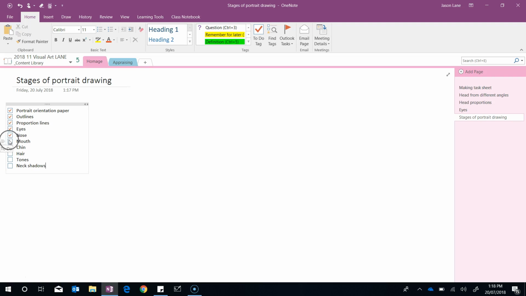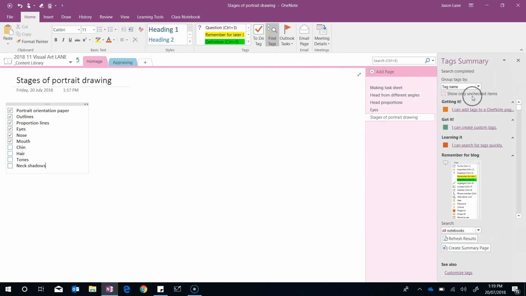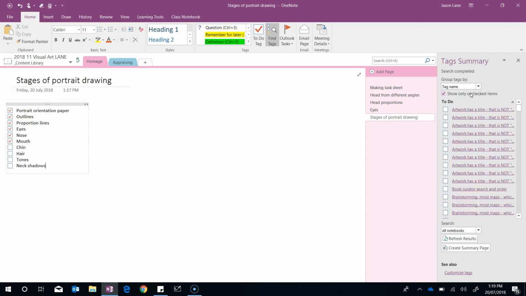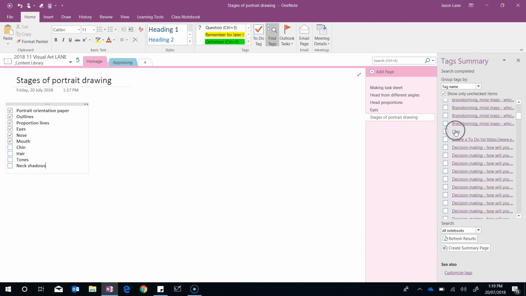What's really useful about the to-do tag is that we can also access it through our find tags. So as we come across here, you'll notice at the top it says show only unchecked items. And so when I click on that, it will show only unchecked items that come from the to-do tag. So this is a good way to encourage your students to complete chunked tasks or steps of different checklists.